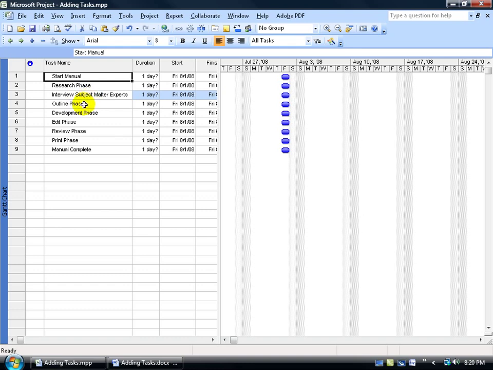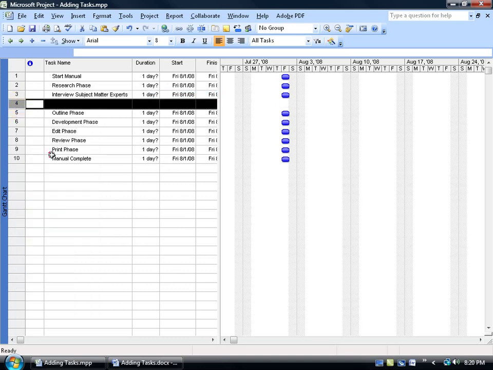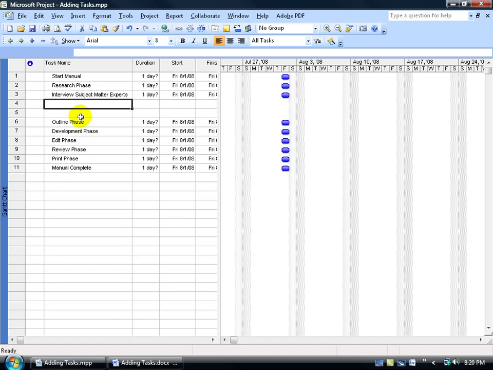Like I said, all you have to do is select the task that you want to insert above and then hit the insert key on the keyboard, or select the task and right click on the row header here and go down and left click on new task, right click again and left click on new task. Now we have two new tasks above the outline phase here. Let me go ahead and type them in.